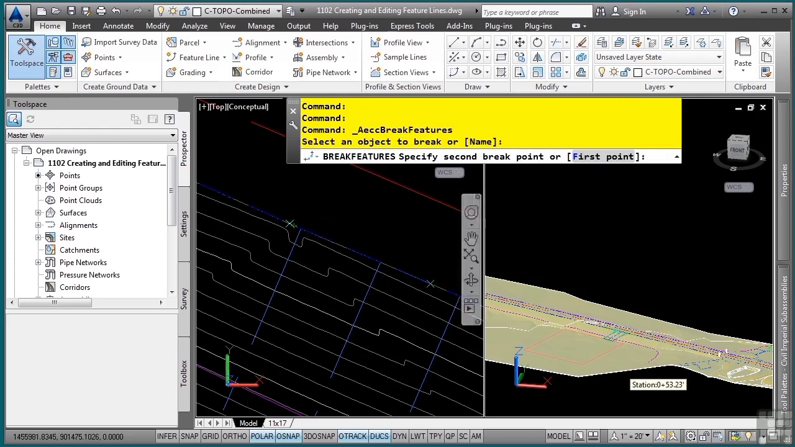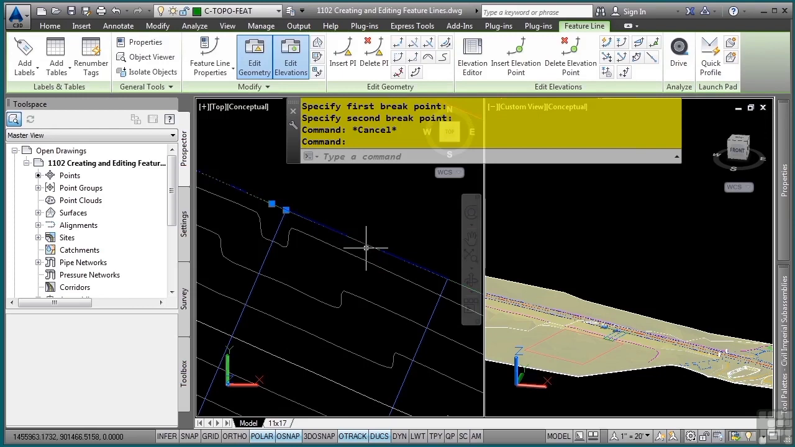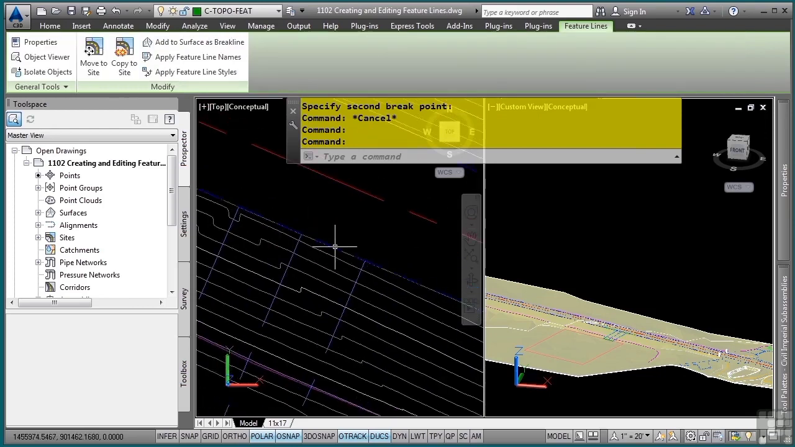And then there's an option for a first point. So I'll click on that, and I will snap at the same exact point. I happen to have 2 feature lines right now. All right, let's do the same thing for this side here.